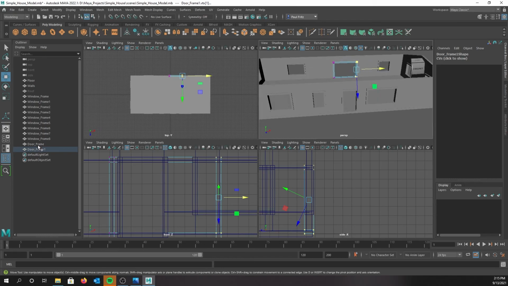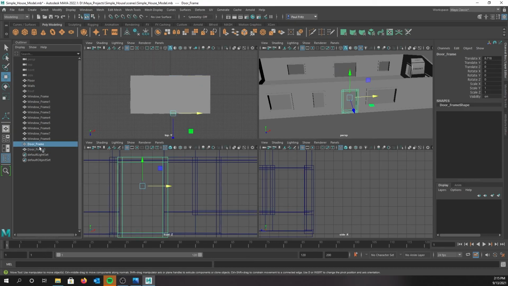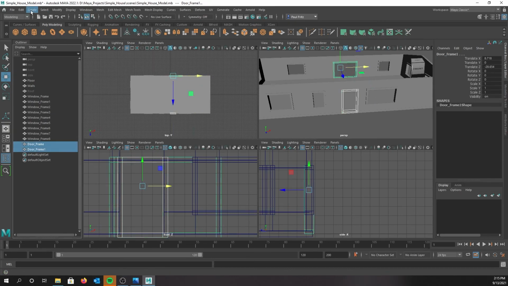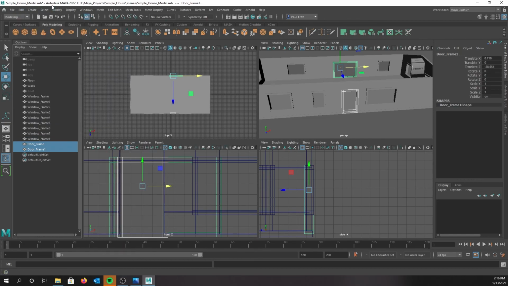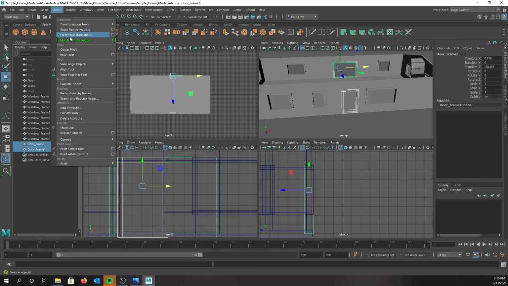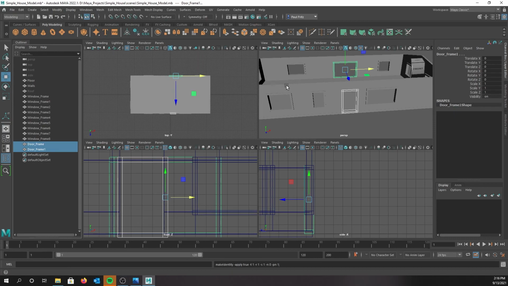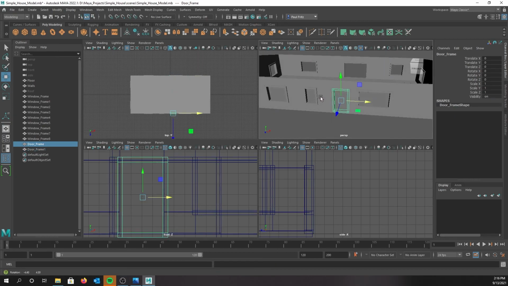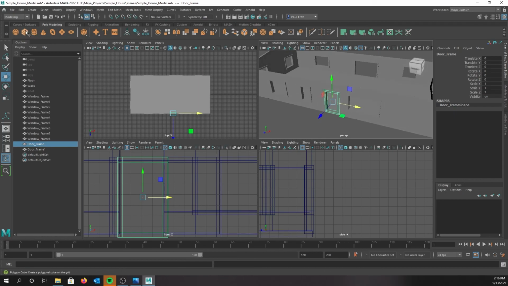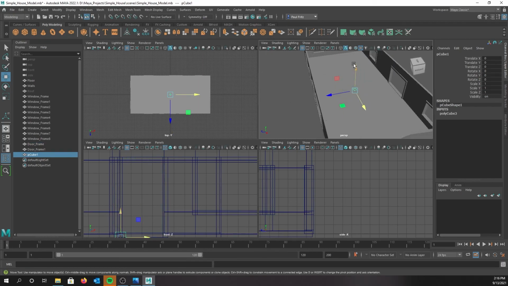But first, let's select our two doors. Go ahead and delete their history. Freeze their transformations, and then let's go ahead and recenter their pivot points. Okay. All right, so now we've got a beginning of that. Let's go ahead and get the door in. We're going to use yet another cube.